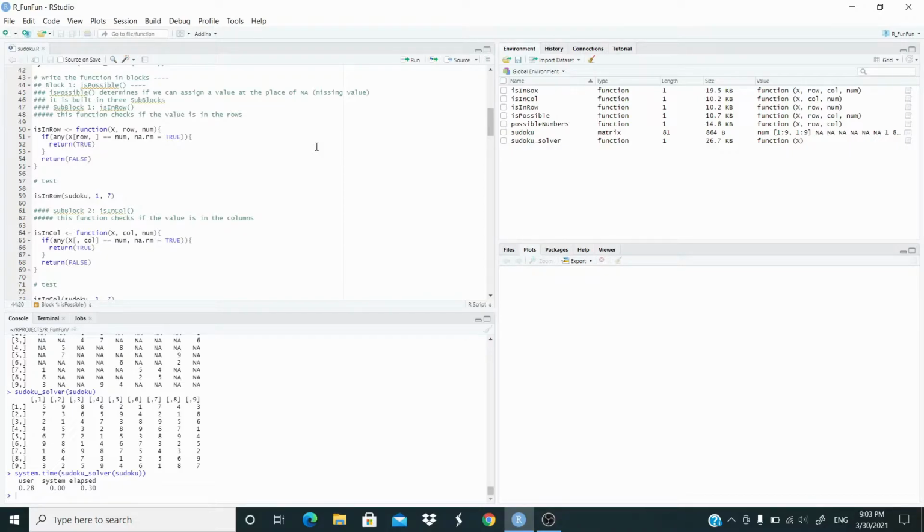Subblock number 1, we write the function is in row. This function checks if the value is in the row. So is in row takes 3 arguments. X is the Sudoku that we want to solve, the row index, and the number that we want to test. If any of the numbers in the row is equal to the number that we want to test, the function returns value true. Otherwise, it returns value false.